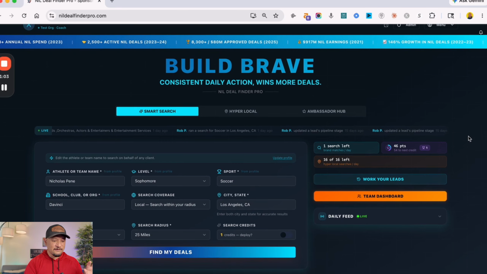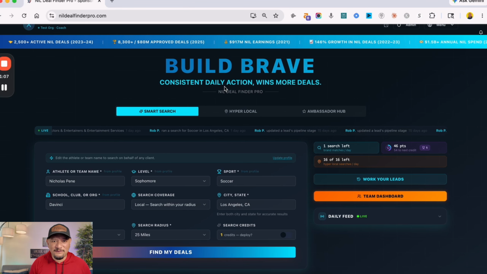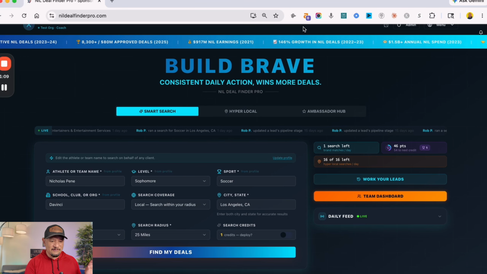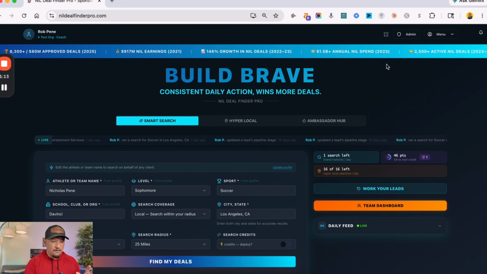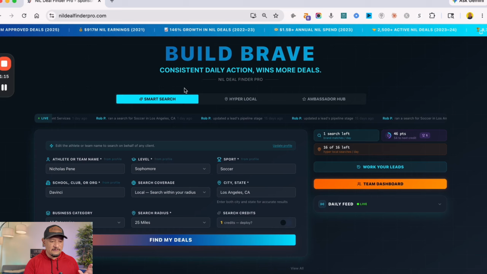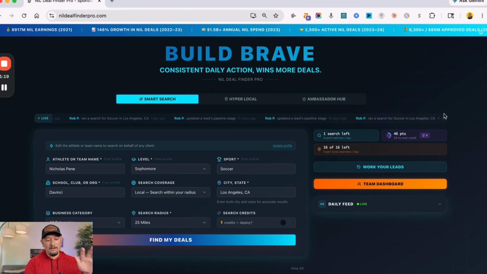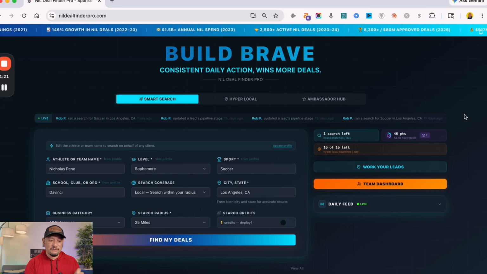As you can see here, there's a lot of really cool minute bells and whistles that are happening. As you can see up here, the general stats of NIL in general, so that helps you overall. And then you've got a screen here that shows these are the different things that happen and different people. But on this specific smart search, here's what's important I want you to focus on. Take a look at this.